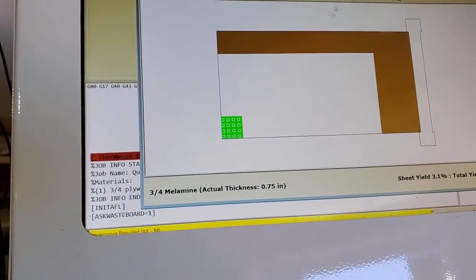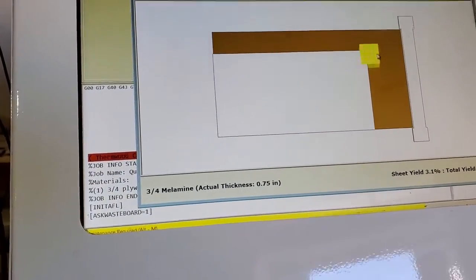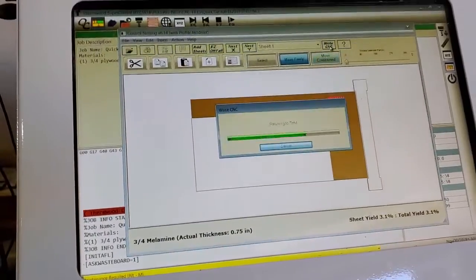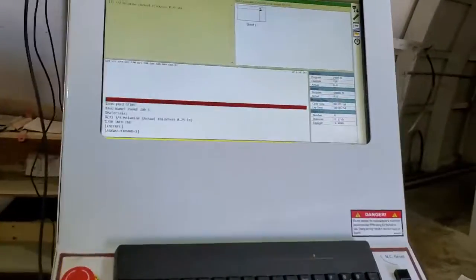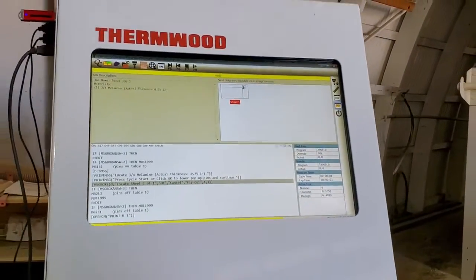You see the pieces here? I can move it around. I can cut it here. So right now it's going to cut right there. That's how I usually test my pieces. So I'm gonna press start, and it's gonna do the same thing.